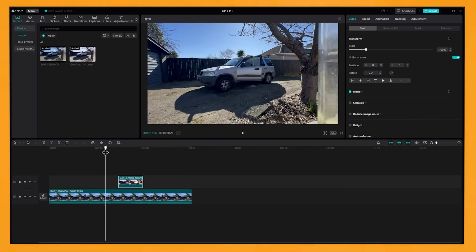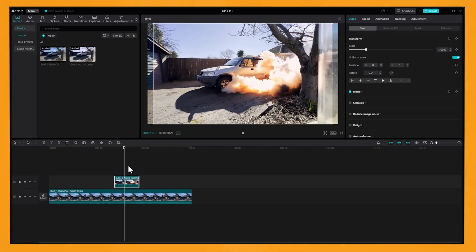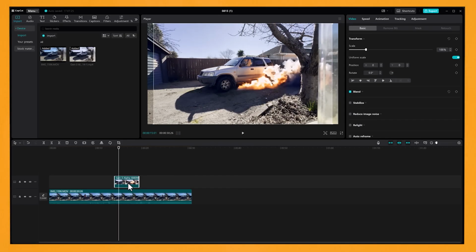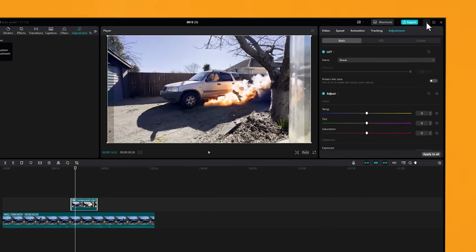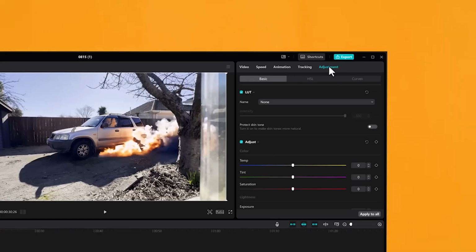So I want it to happen as soon as I get in the car. So I close the door, and if I play it back, okay, that looks pretty good. So I'll just do a bit of color editing. Make sure to go to the adjustment tab on that video and adjust the color grading just so it matches up with the original footage.